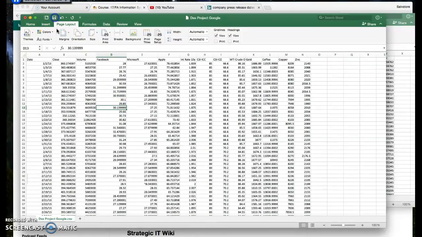Hit save and prepare yourself for part 3, where we'll start our regression analysis.